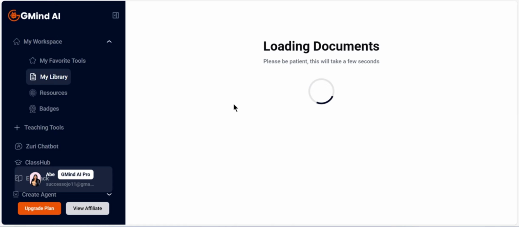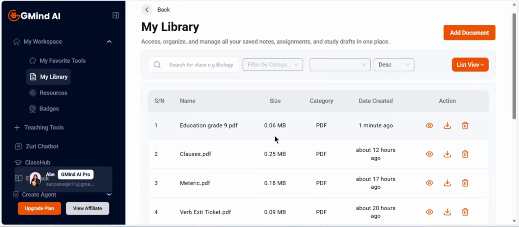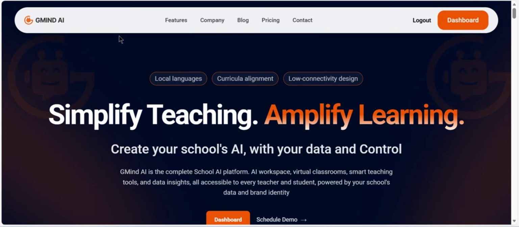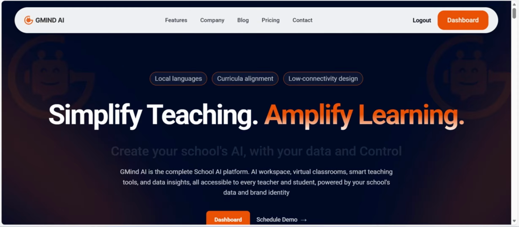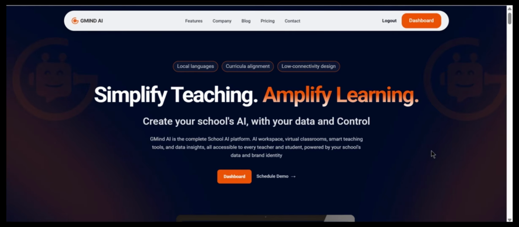These tools give you the flexibility to personalize quotes even further, making them fast, accurate, and professional. And that's it. You're now ready to create inspiring quotes of the day with GMINDAI.